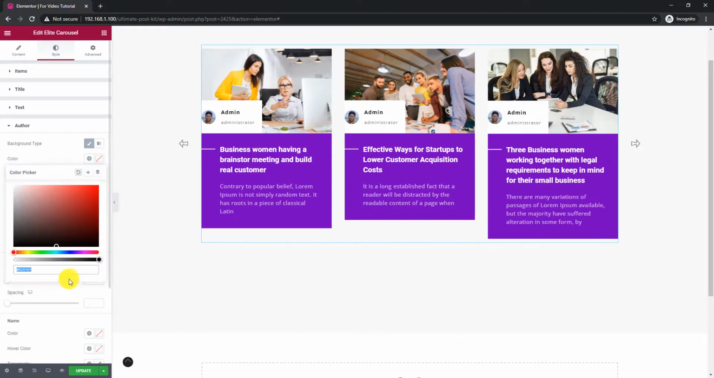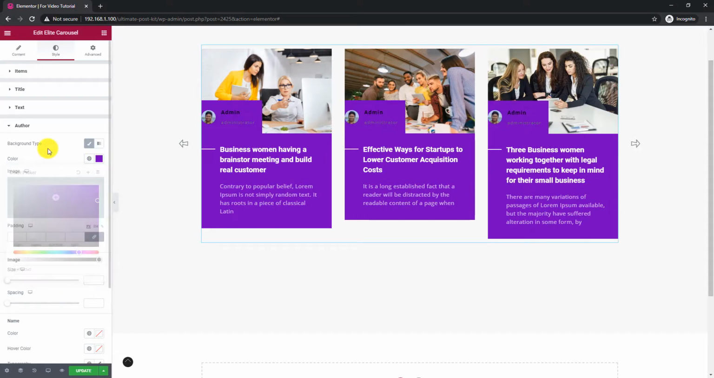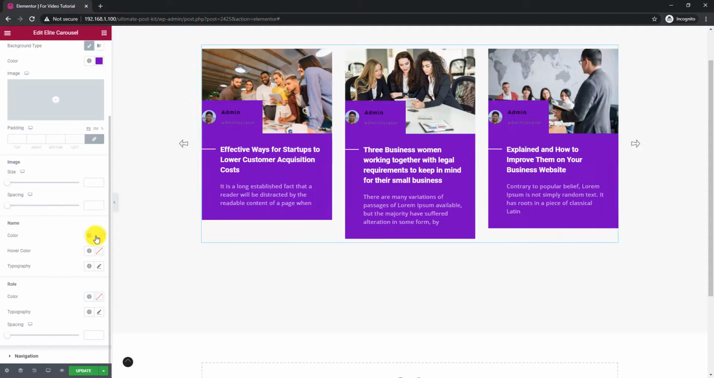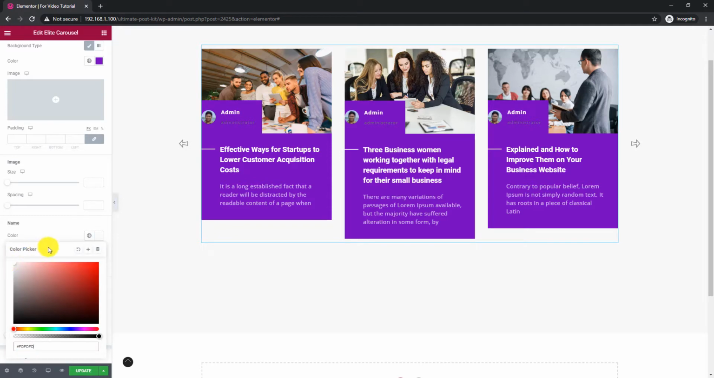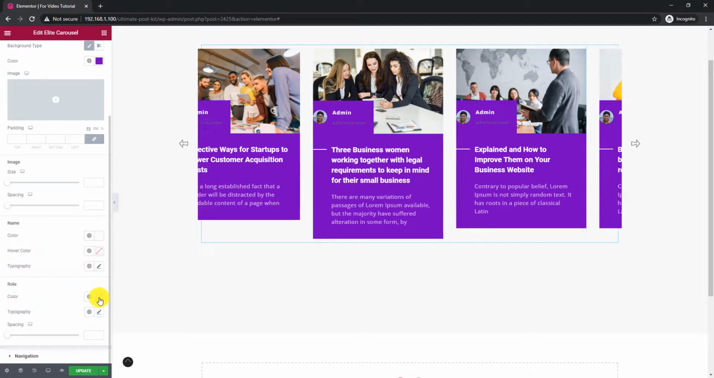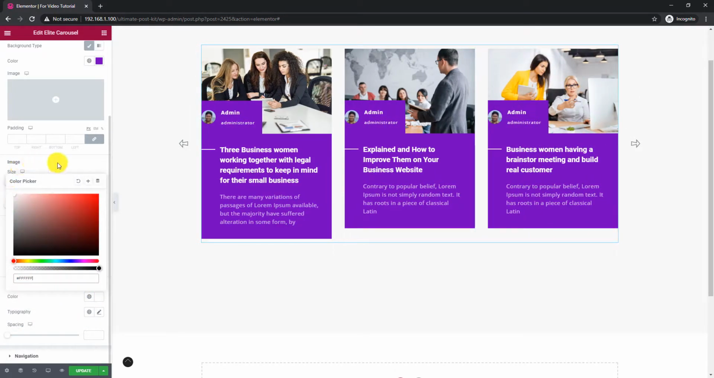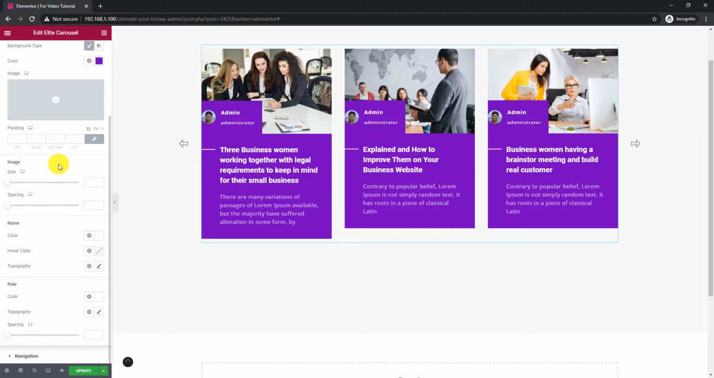The author information is displayed in a box style rather than plain layout. You'll see the separate color options for the box's background, author name, and role, as well as image adjustments.